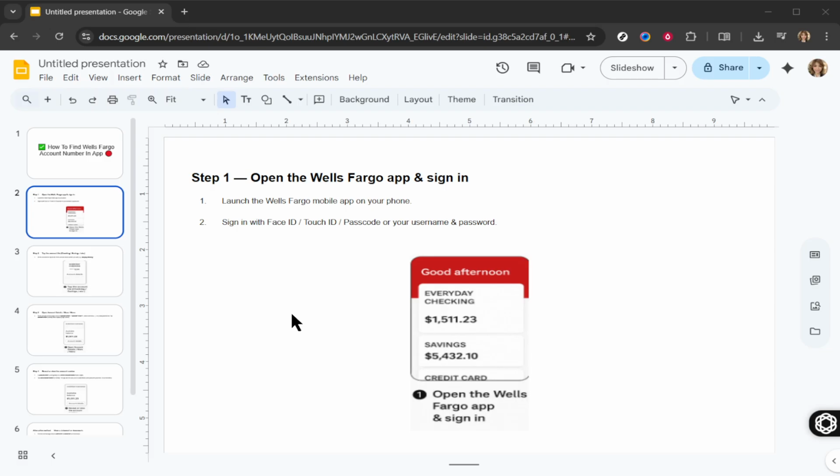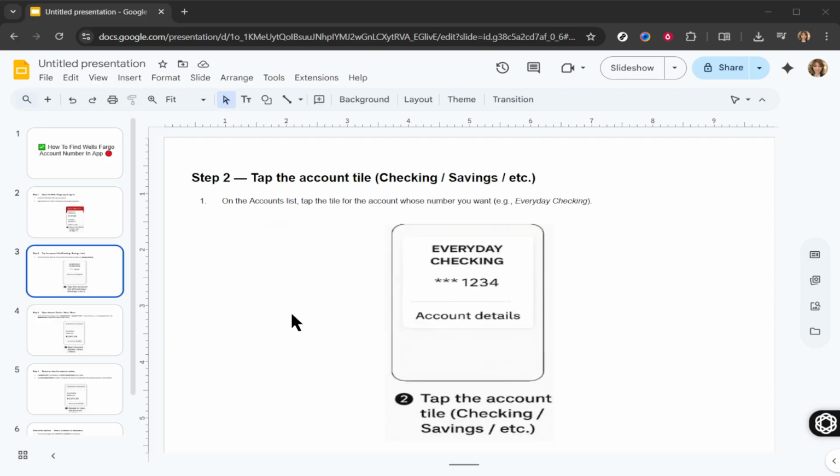After you've successfully signed in, you should see a list of your accounts displayed on the screen. Locate the account you're interested in and tap on its tile. For example, if you want to view the details for your everyday checking account, you'll tap there. Each of these tiles represents a separate account, so choose accordingly.